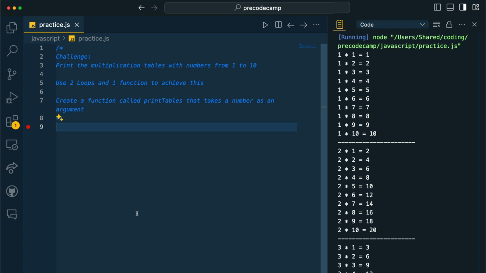And so kind of give you a little bit of a hint here. Let's go ahead and create a function here called printTables that will take in a number as an argument. And so this function here is going to serve the purpose of what you see over here, where it's only going to give us from up here all the way down here. And we're going to supply it the number.